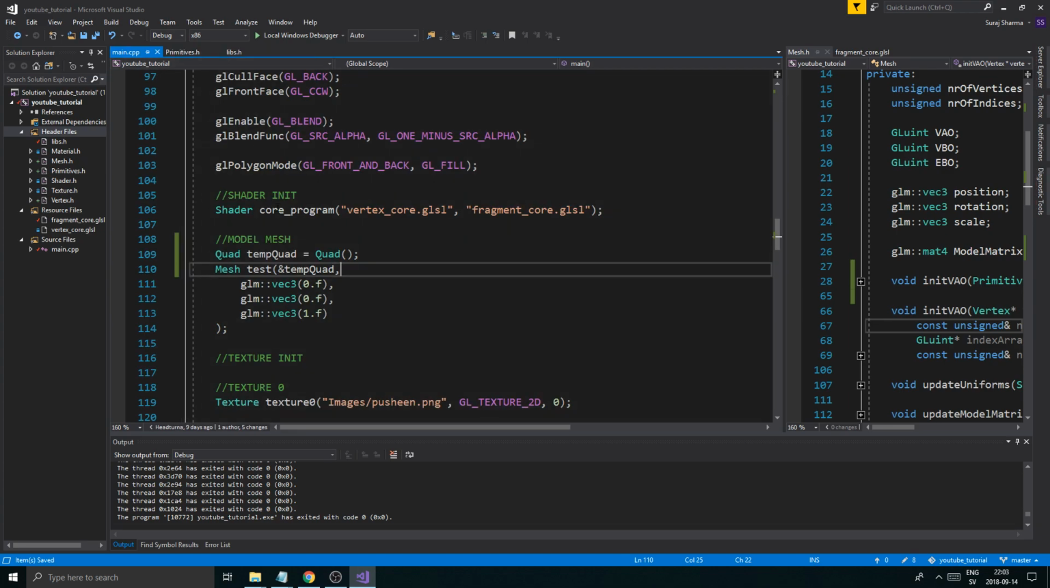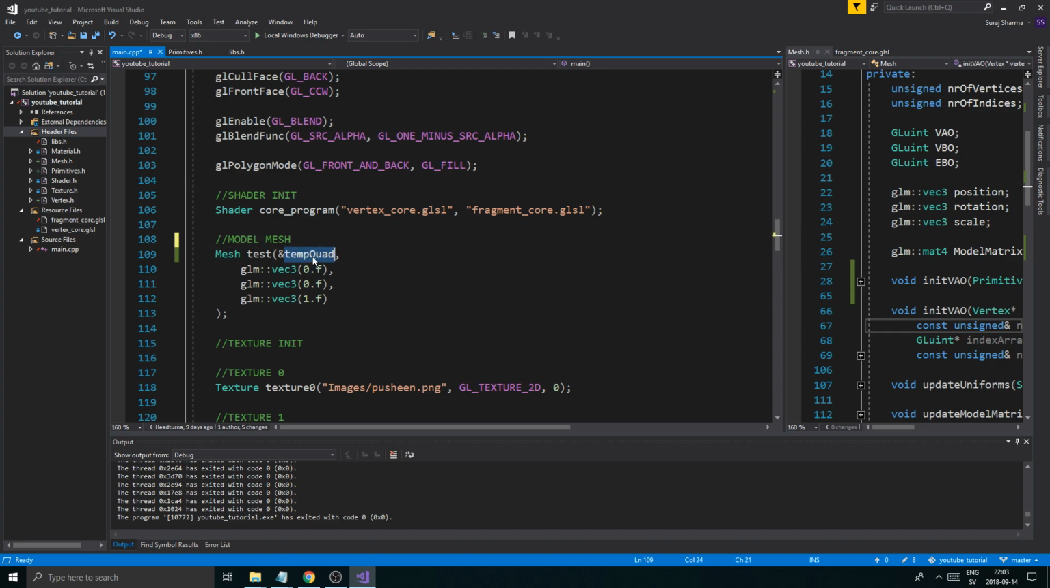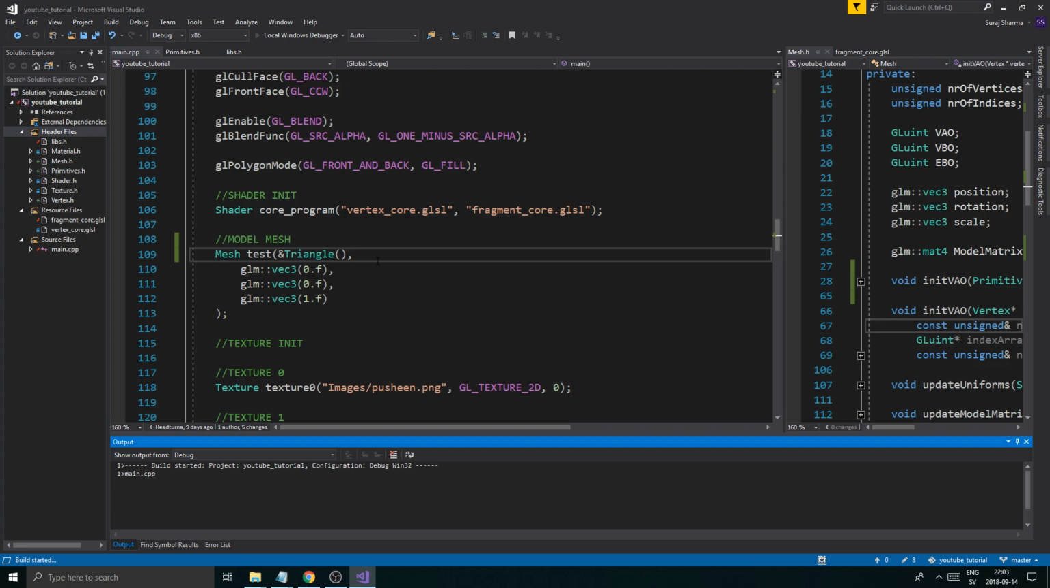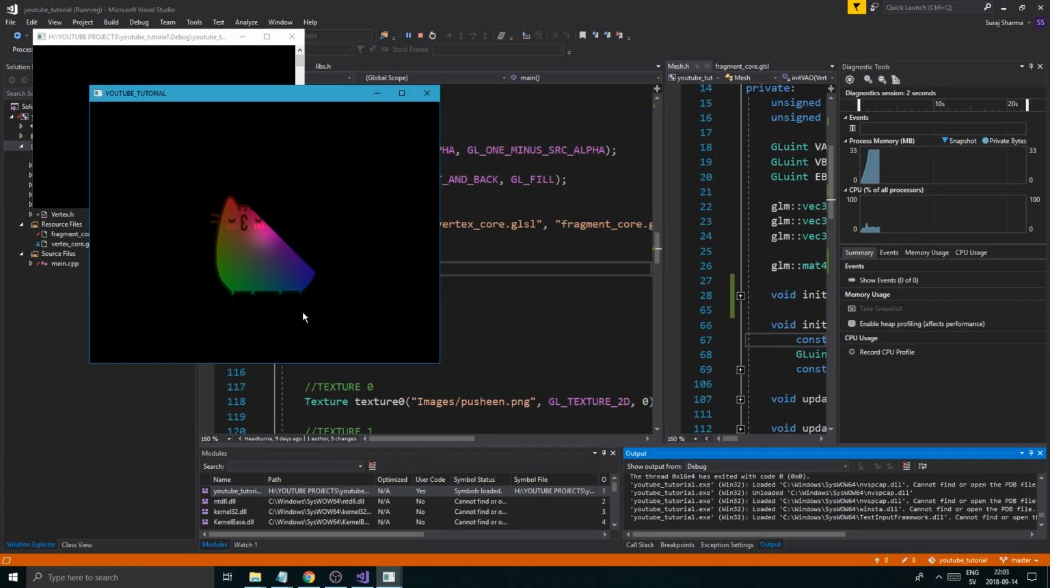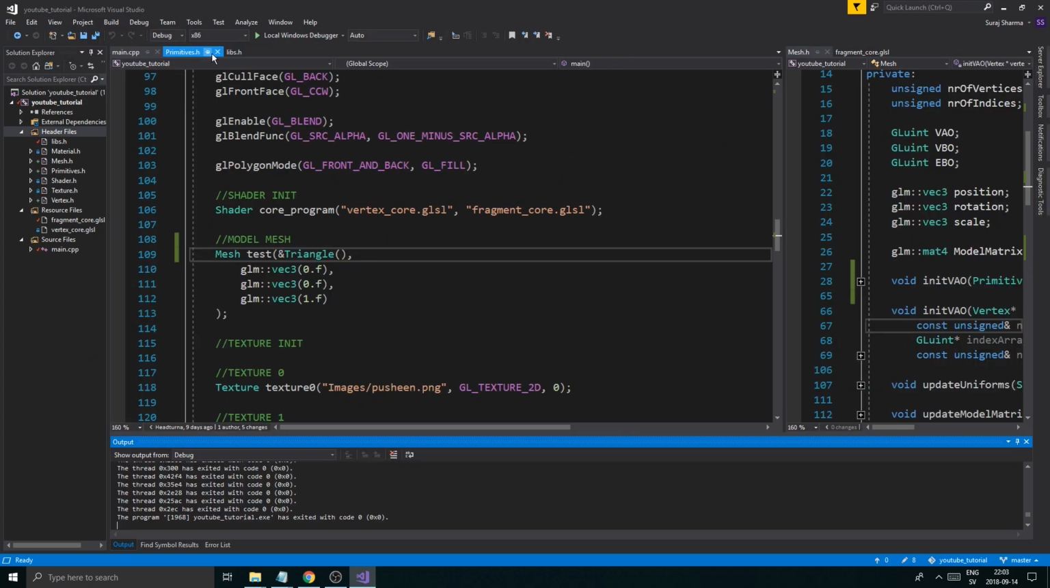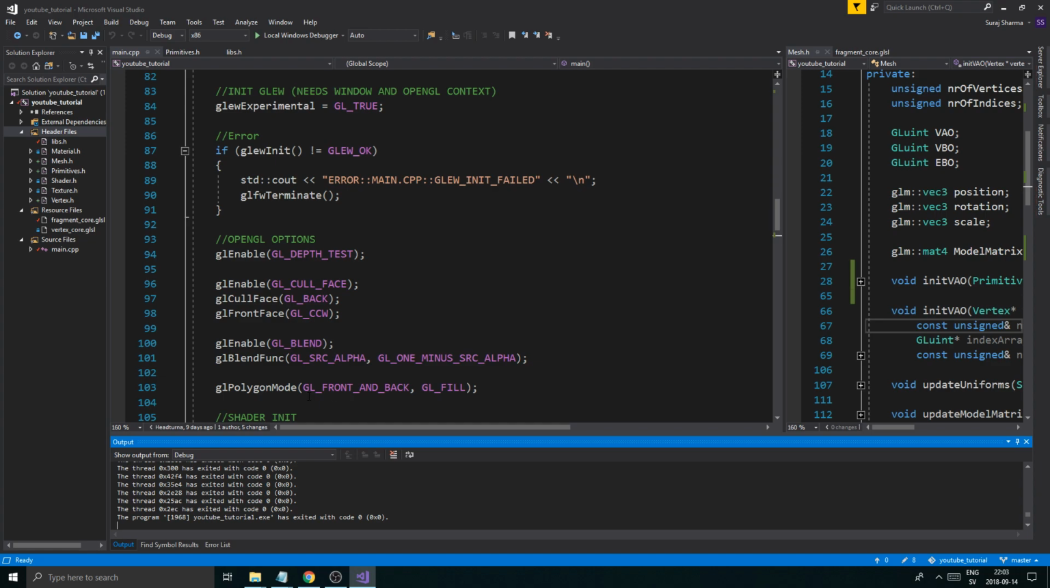Now if I run this and I say, instead of all of this, I just do triangle like that, hopefully we should get a little triangle somewhere on the screen. Yep, we got a little triangle here. See that? So in that way we can create different types of beautiful primitives.